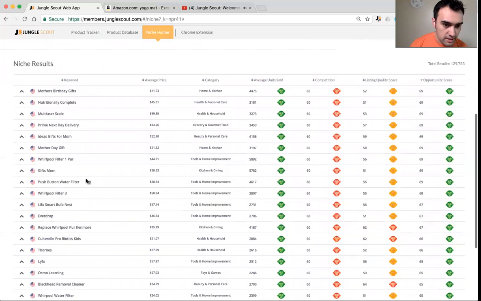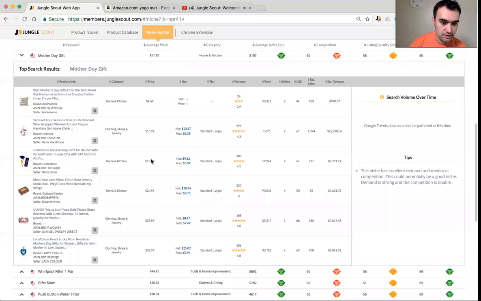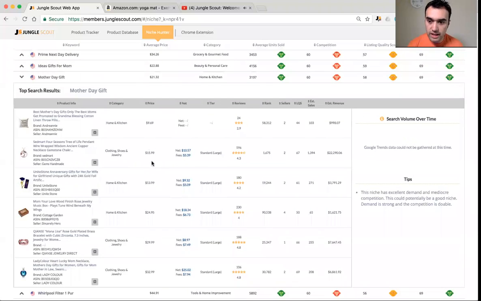Okay, so let's open up one of these Mother's Day gifts. Again, you'll see you've got all the product information, the category, price, the net amount and the FBA fee, all that information that you could see before. Got the estimated monthly sales over here on the right, and you've also got the number of reviews here too. All the same information as before. You've also got the ability to add this to the product tracker.